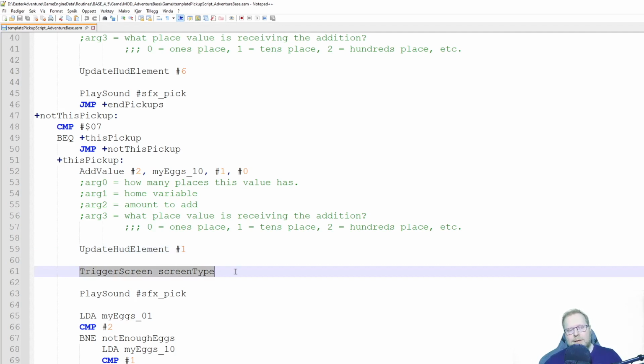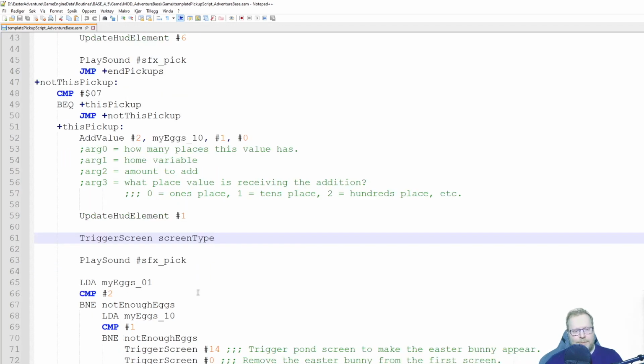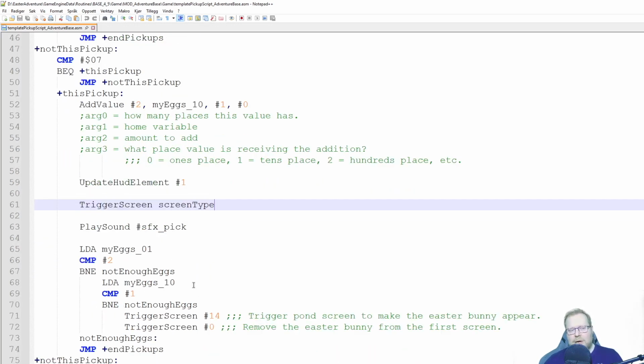Finally, here I trigger the screen. So I use this macro called trigger screen, and what we usually do when we're using that, we say trigger screen type, which is going to trigger every screen with that specific screen type. And then I just play a sound here. Also, I'll do something else here as well.